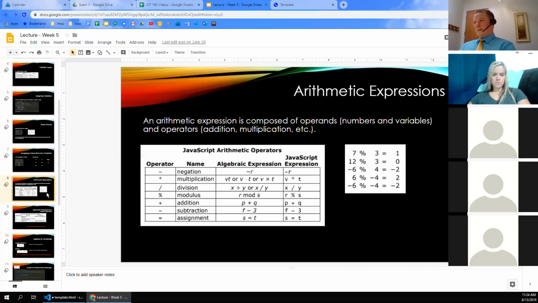Arithmetic expressions. So bringing us back to our elementary, middle school, and high school days.